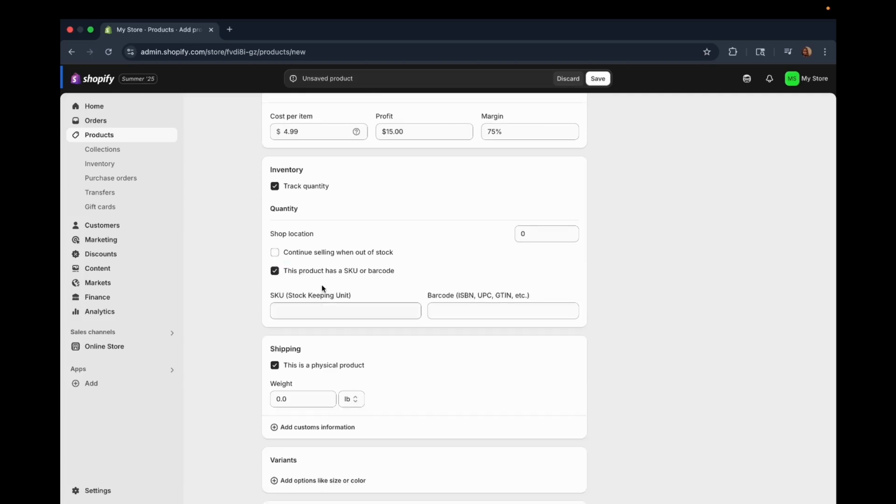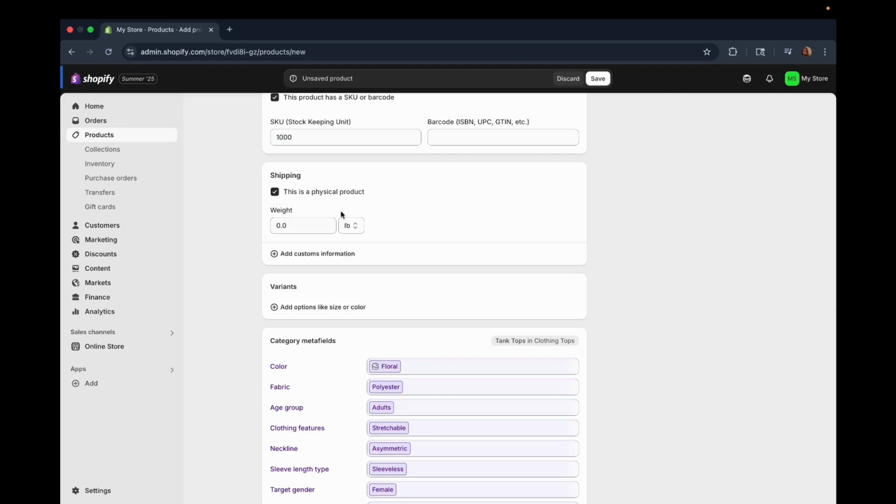Now down here, if you want to add a SKU or barcode on your product, you can go ahead and add a SKU number. Maybe you want to give this product a 1000 SKU number, so you can go ahead and do that, but it really is not a must. It's up to you if you want to do it. Okay, now down here, this is the shipping section. If your product is a physical product, make sure this box here is selected because you will be doing shipping, and you can put the weight here, but we won't be doing this over here as I will be showing you how to set up your shipping later on. So I'm just going to leave it as it is.